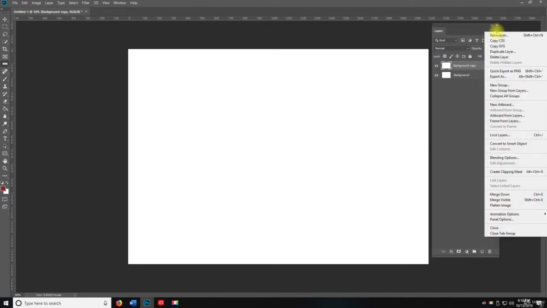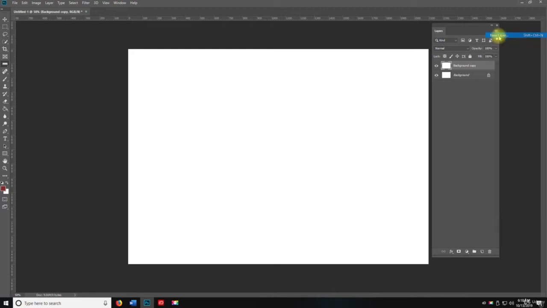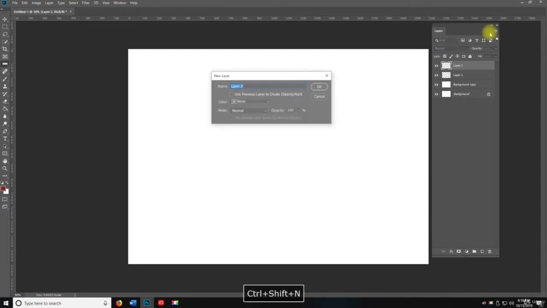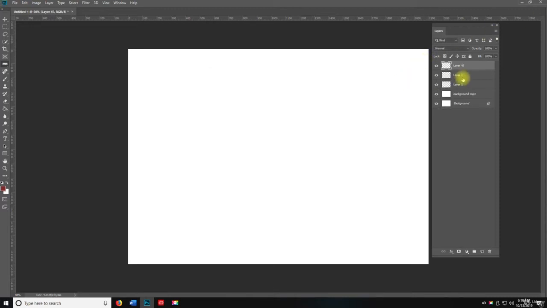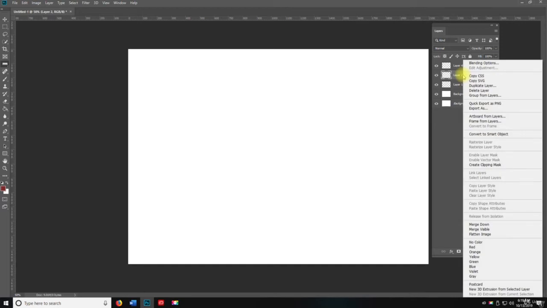Okay, so new layer is Shift Control N, or just click this little button right here. New layer, create a new layer. Okay, if you double click this, you can rename the layer. Okay, or if I hit Control Shift N, it's going to prompt me to name the layer. So layer 45. But you can rename it like that. You can also do the menu in here.